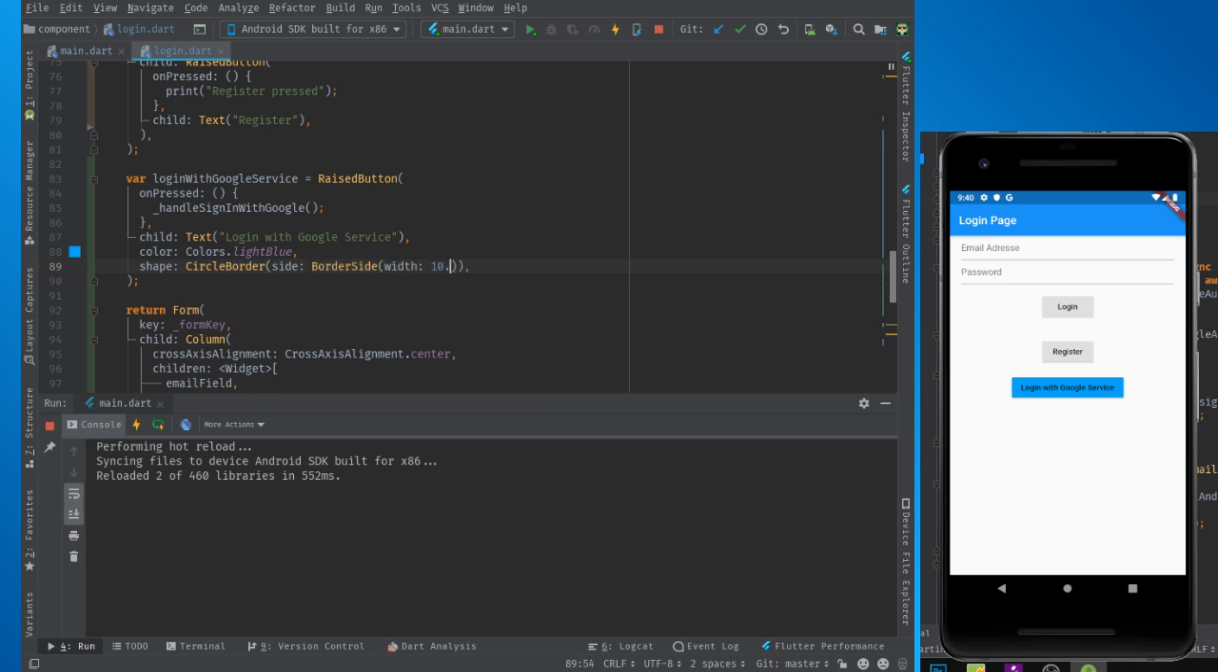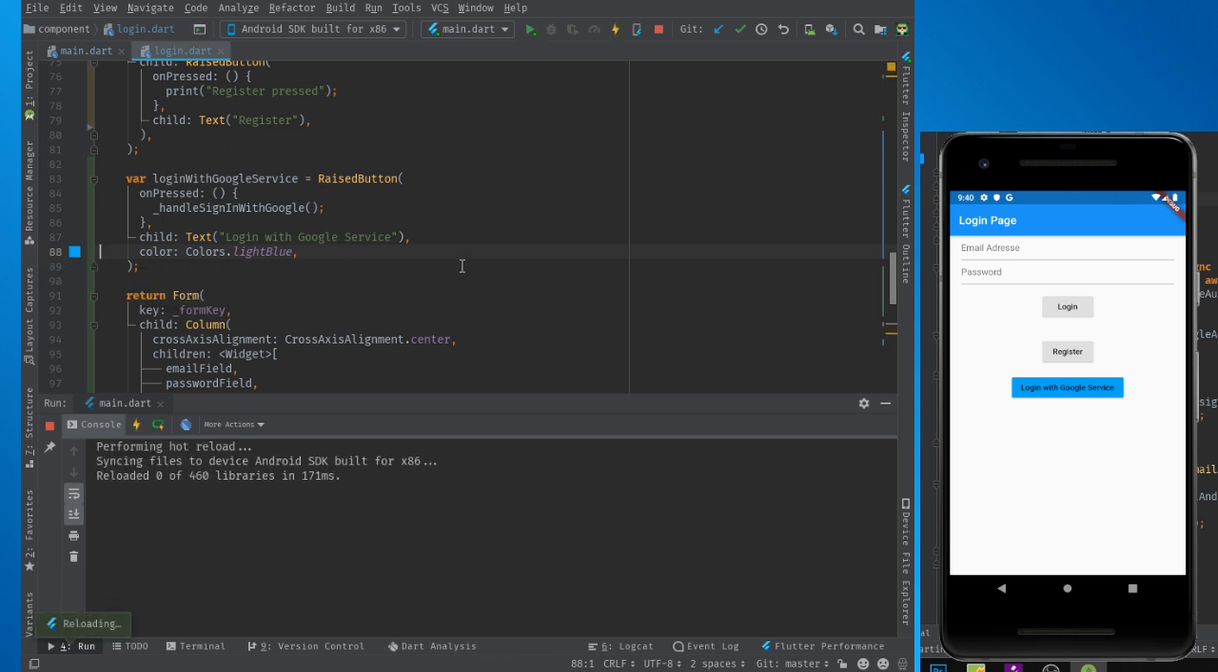Let's give them 10.0. Let's see what happens. Nothing. What do we have else here? Color, style. Okay, weird. Side, border side. Okay, anyway, I just tried something. This is how I usually learn new stuff, so don't care too much if I just do something like that.